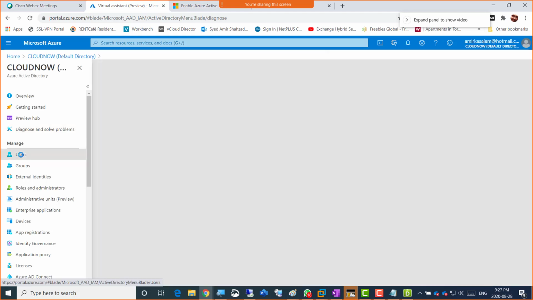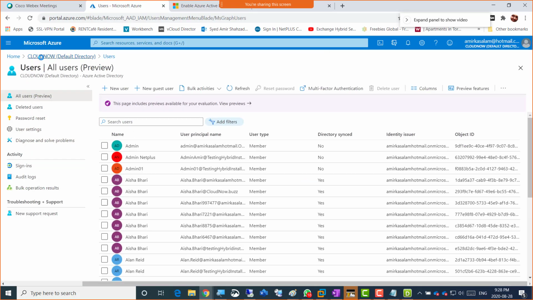Then we go down to users, and I've just clicked that users again now, but in the users we haven't explored much yet. So we have new user here. We know how to create a new user in the all users preview, right? But there's a new guest user as well. So what is that? Guest user? You kidding me? So let's click that new guest user.